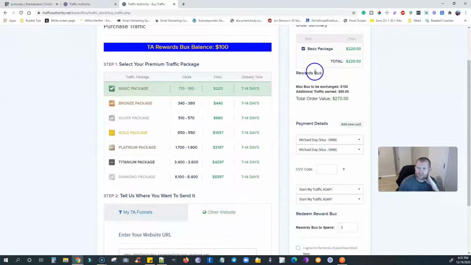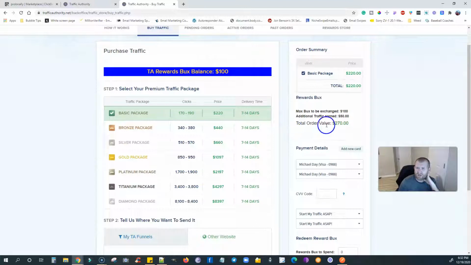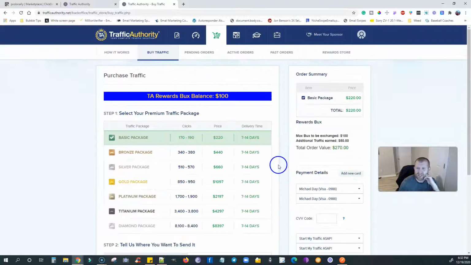And you get some like weird bucks things for things like that. I don't know, but it's 220. I'm getting additional traffic earned, so I get $50 worth of extra traffic, even though it's 220, because they do give you bonus traffic every once in a while once you've spent enough money with them. But that's how that works, guys.